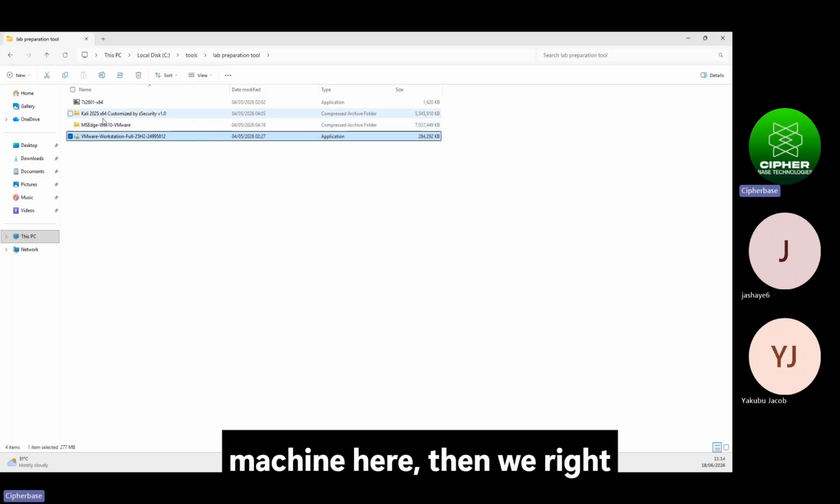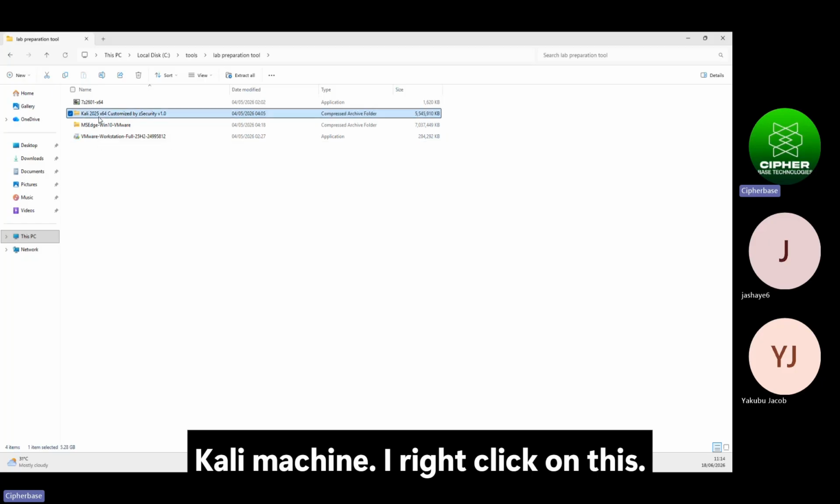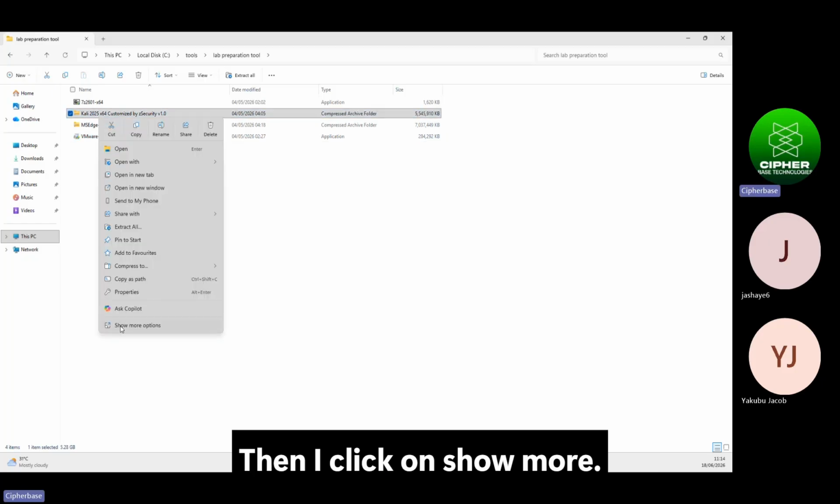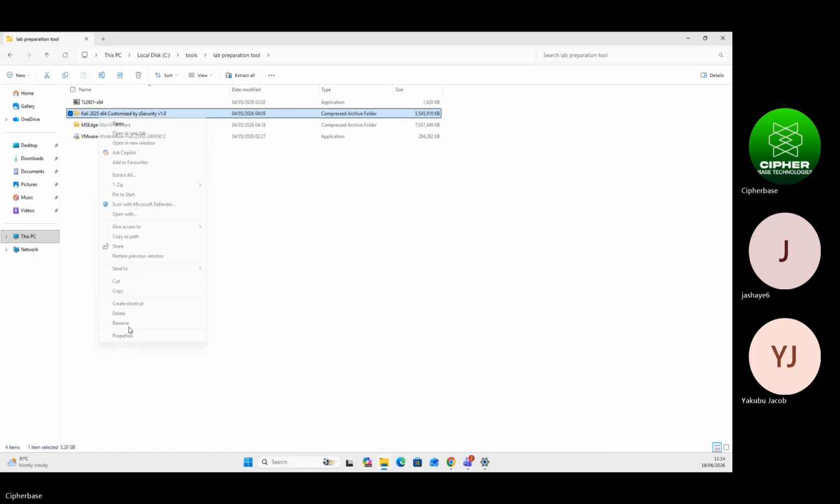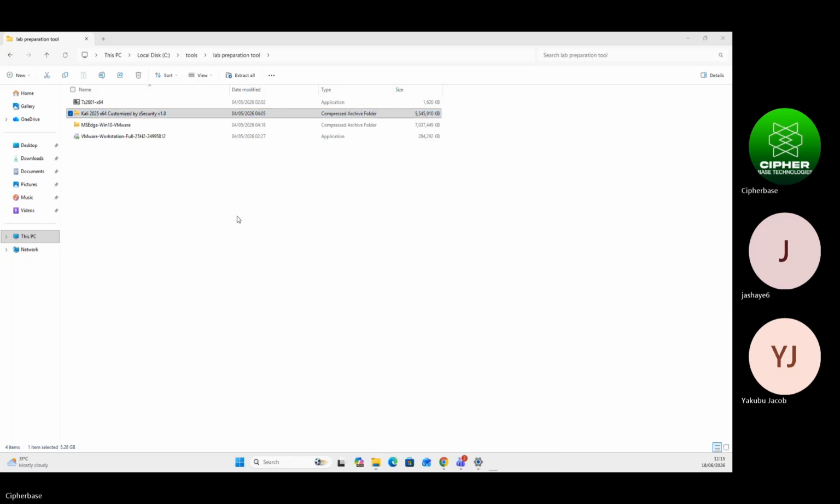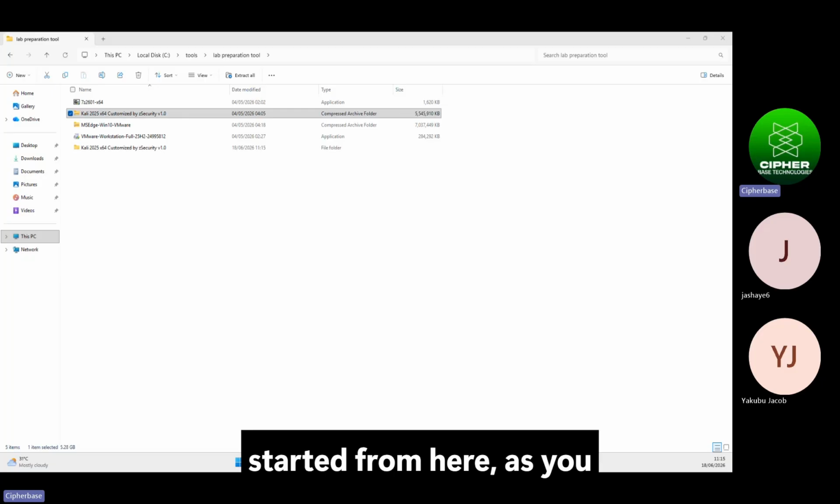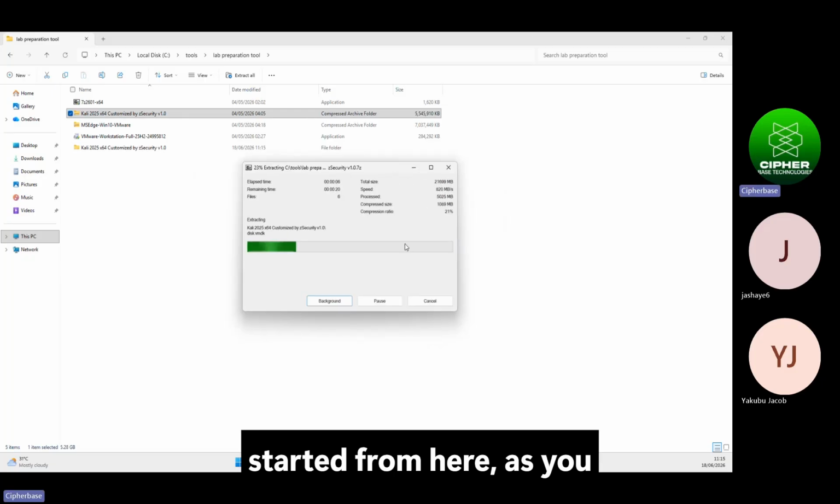the other machine here, then we right click on any of these. Let's start with the Kali machine. I right click on this, then I click on show more. I will now see 7-zip. Then I click on extract here. So now the process has started from here, as you can see.